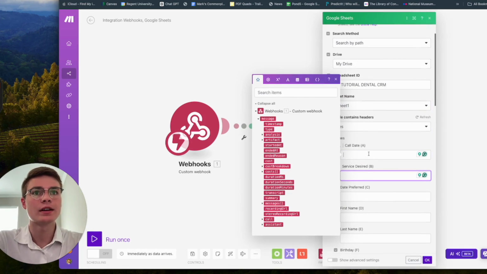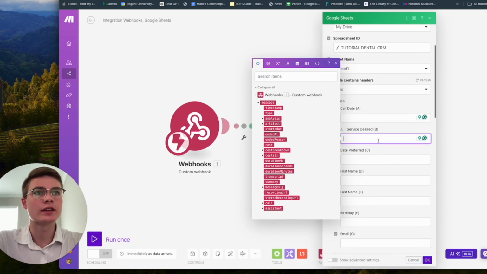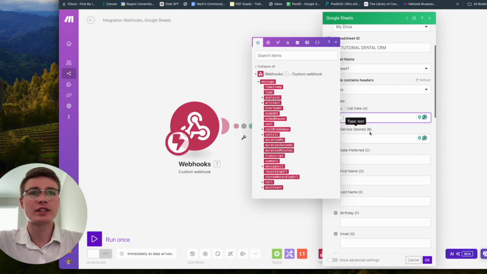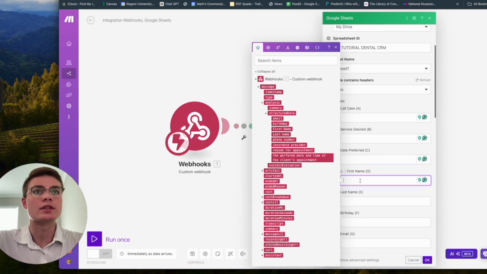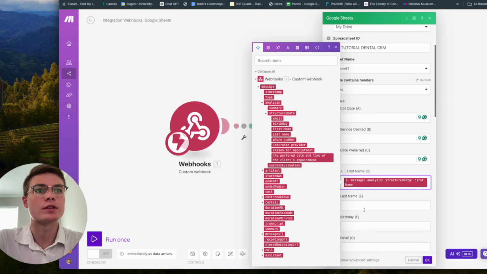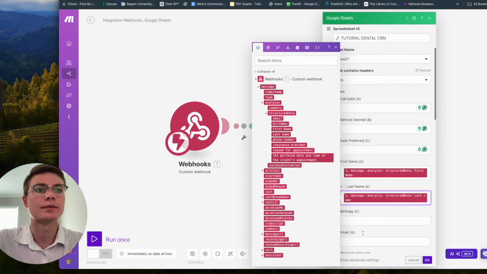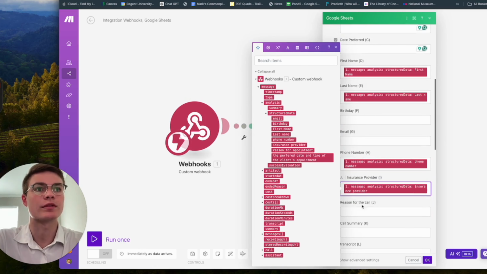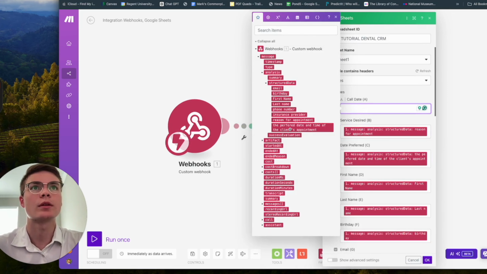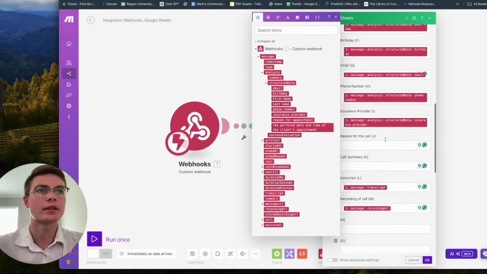Look at that. So what we can do, we have the call date, service desired, and now this is just simple mapping, right? As you might imagine. So we'll take analysis, structured data, and then there is all the information that we have. So we can go into this and just map it out. So first name goes there, last name goes here, phone number, insurance provider, and then the call date would go at the timestamp. So we have all this information put in here.